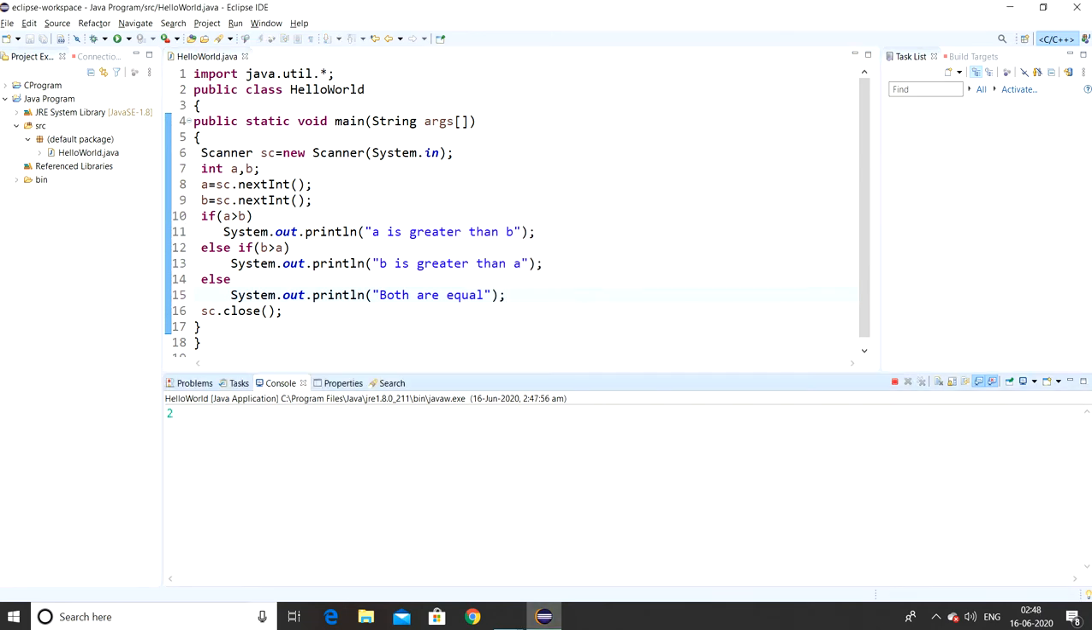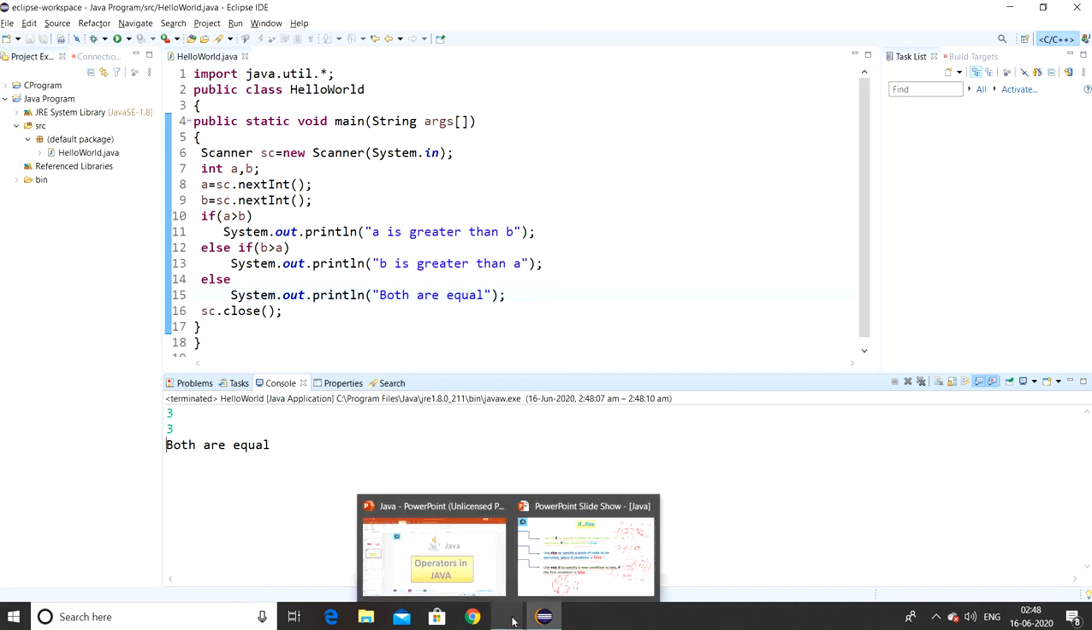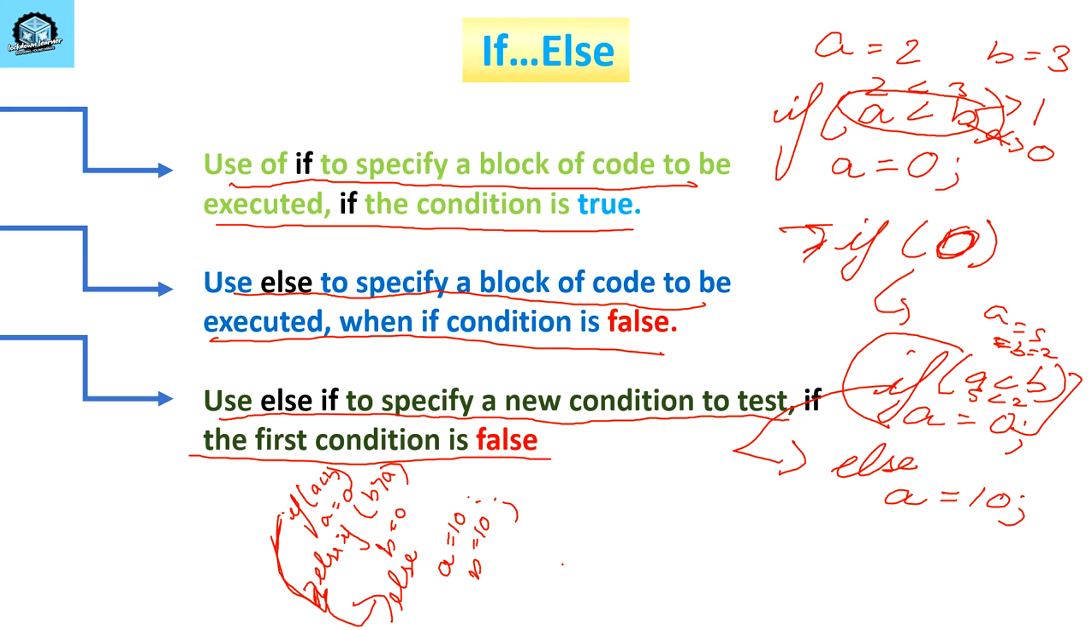Suppose I write 2 and 3. B is greater than A, you can see the B value is 3 and the A value is 2. Suppose I write 3 and 3. Both are equal. Okay guys, now you know when you have to use else if and when you have to use if else. Suppose you have to check only one condition, you can use if. If you want that if this does not happen, then this should happen. Okay, it is like that. Okay guys, now you are aware of if else.